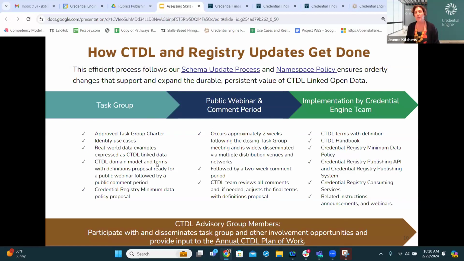And this process is really important. We want to make sure that the CTDL expansion is durable and offers persistent value. So we do follow this policy. And as I said, we do have a task group that is coming up. And if you're interested in joining it, we would welcome you to do so.